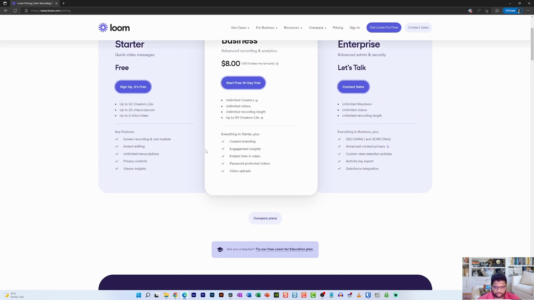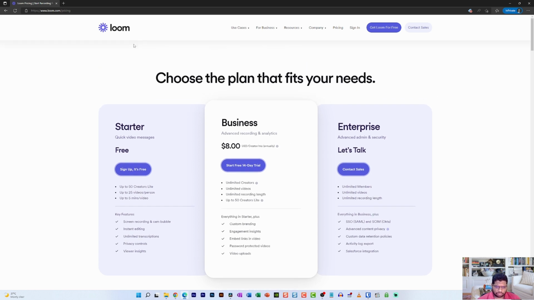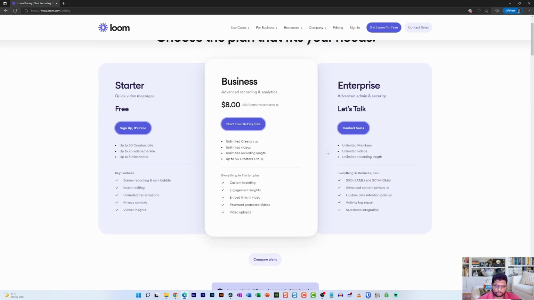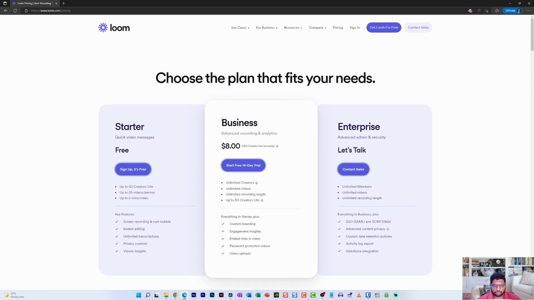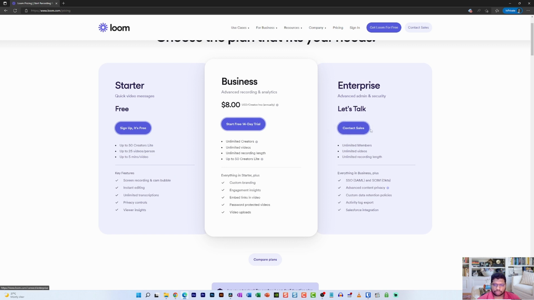But the problem is that even the business account may not be suitable for you, because if you are a business with more than 50 employees, you need an enterprise account, right? And in that enterprise account, you get to play around with the APIs and do a lot more things with Loom than you would be able to do with the business account. So you will have to contact sales and crack a deal with them for your company.